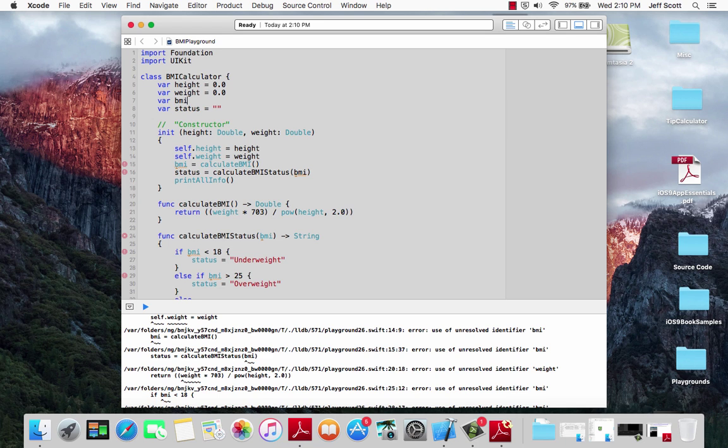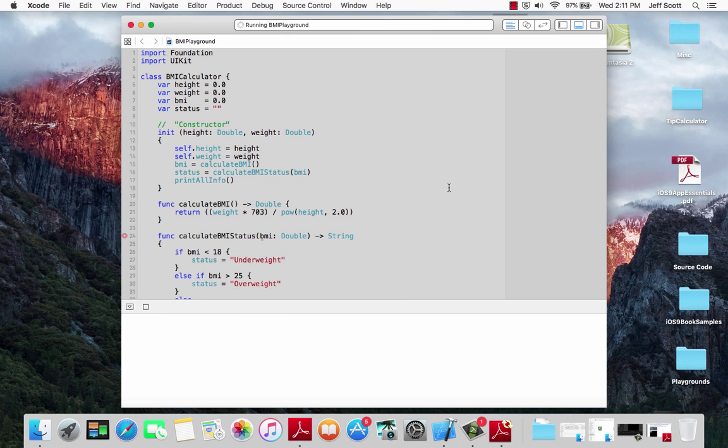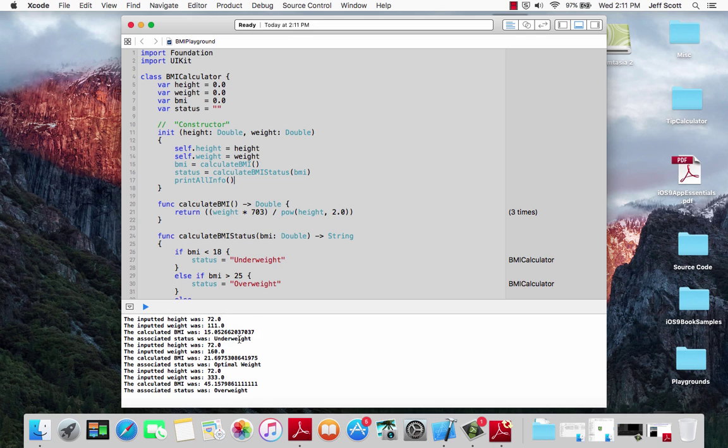Var BMI equals 0.0. All right. Now I'm down to just one error, and that's pretty good. And this BMI that's down here, I had to say that it was a double. Now it looks like my errors are gone, and I'm looking down here. There's my stuff. Now, it ran a little funky like that.